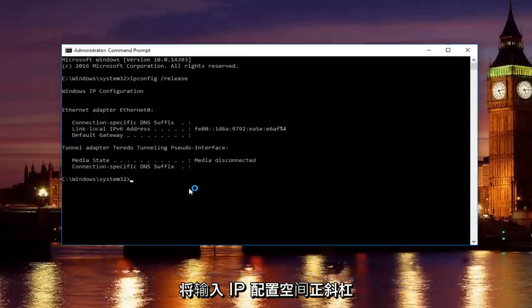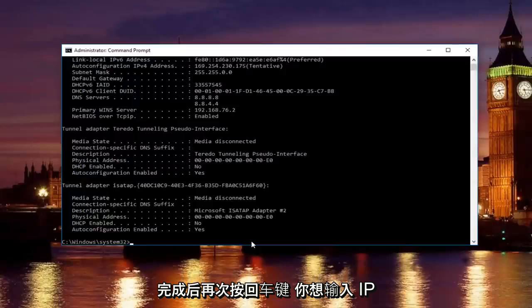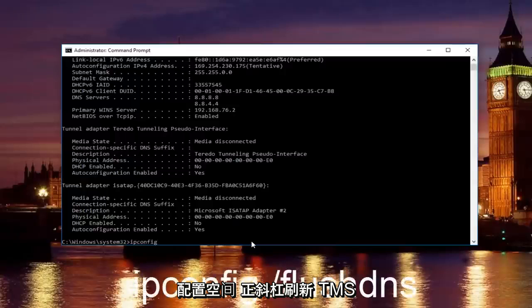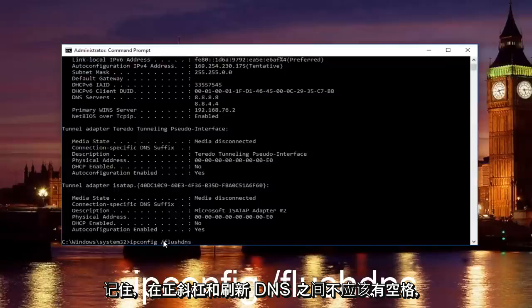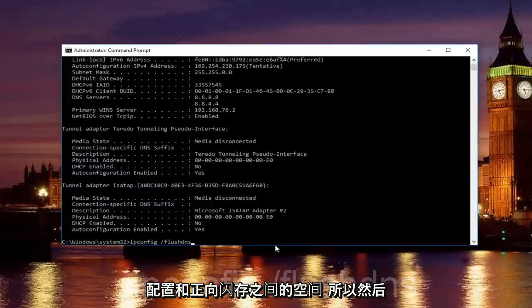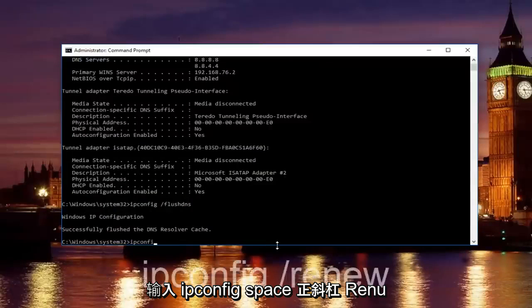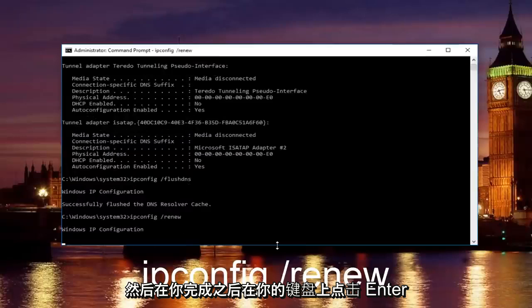Once you're done doing that, you're going to type in ipconfig space /all and then hit enter again. Once you're done doing that, you want to type in ipconfig space /flushdns. Flushdns should be one word. Keep that in mind, and there should be no space in between the / and the flushdns, just a space in between the ipconfig and the /. Then just hit enter on your keyboard. Once you're done doing that, you want to type in ipconfig space /renew. Then hit enter on your keyboard.